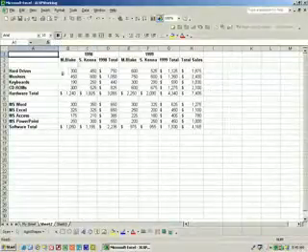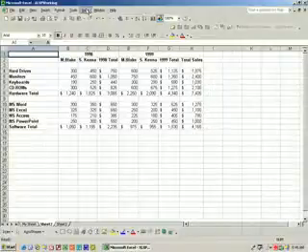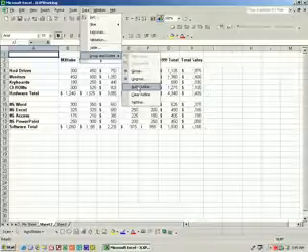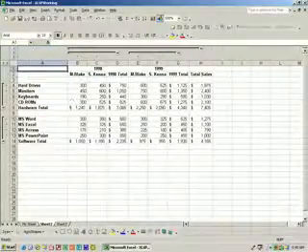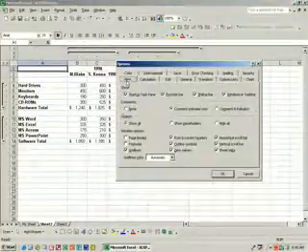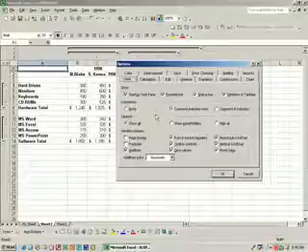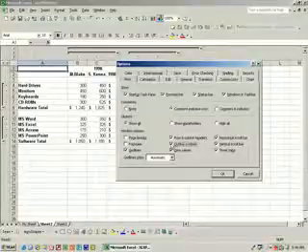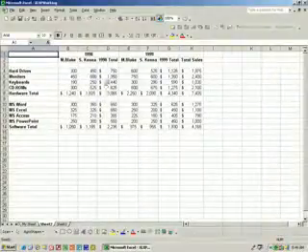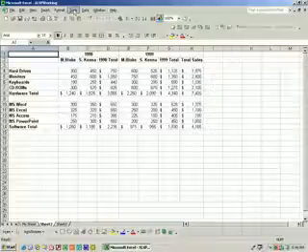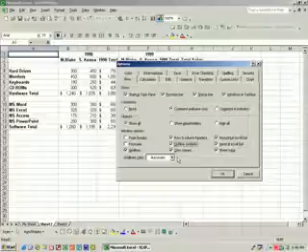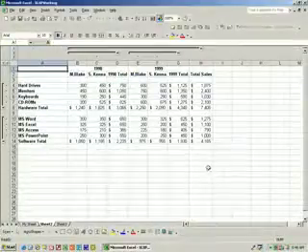and now let's go to the data menu again and group and outline and select auto outline, and then go to the tools menu, options, and on the view tab clear the outline symbols checkbox and click OK. Now let's put it back by once again going to the tools menu and options, and on the view tab let's select outline symbols checkbox and OK.